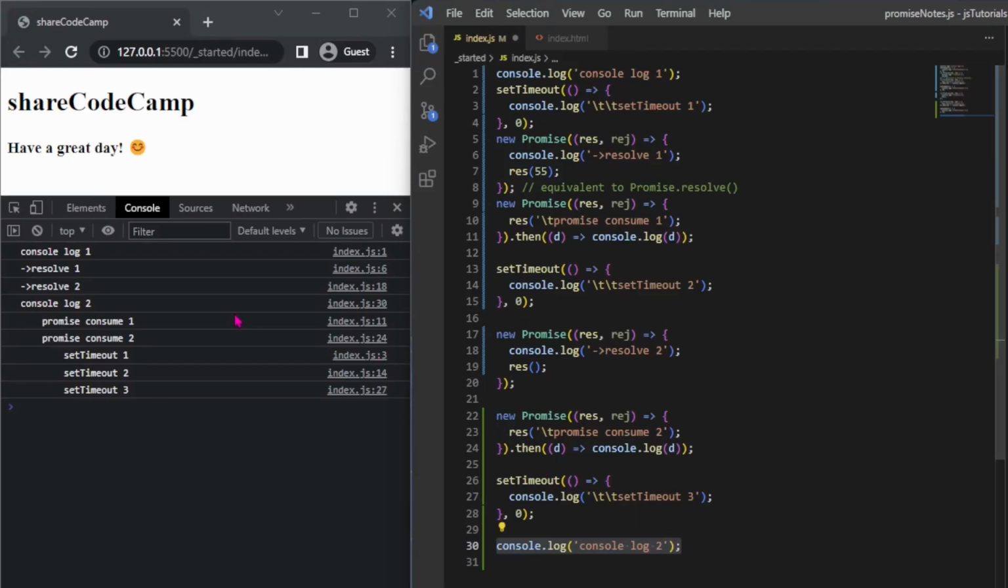And remember, since we finished our application, now it's finished, right? Now JavaScript is ready to take a task from either the job queue or the task queue. And this is why we get promise consume 1. Why?